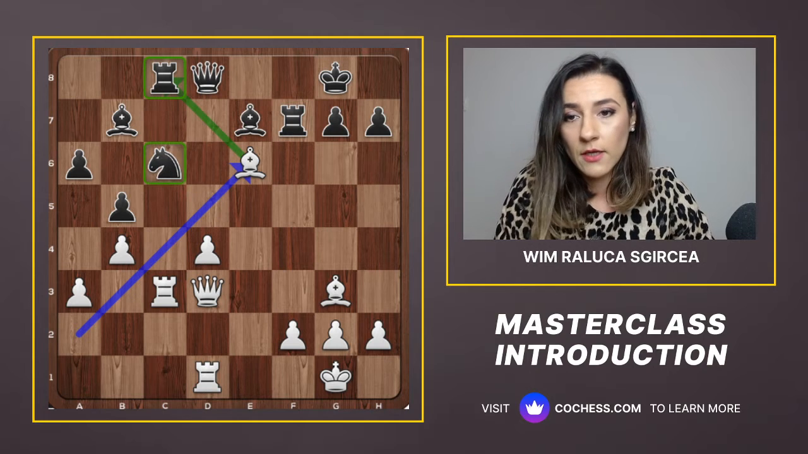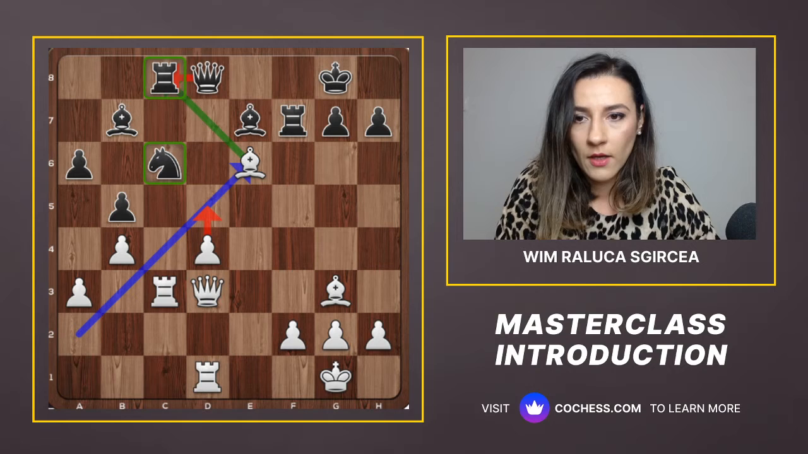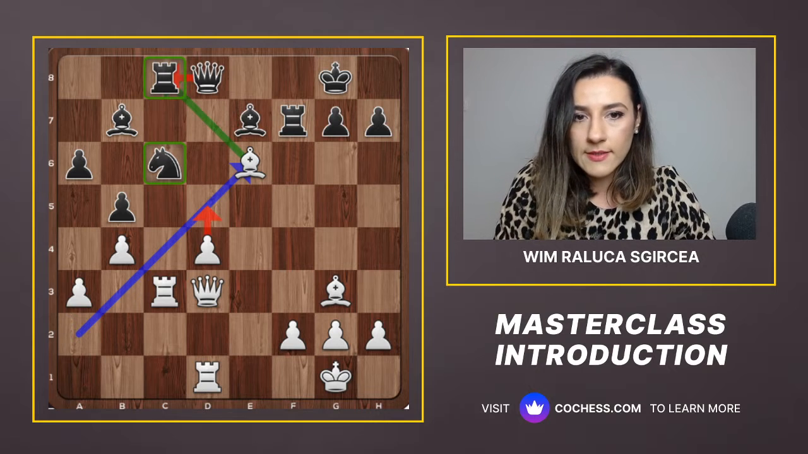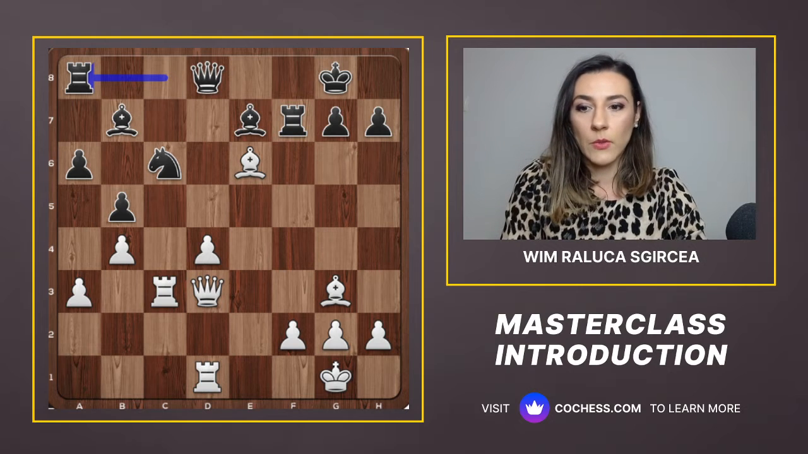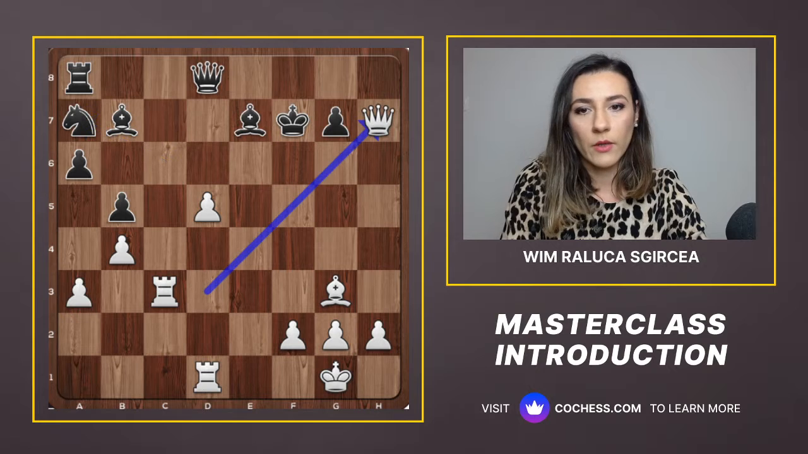So bishop c8 leaves the knight, and if queen c8, we have d5, and we're getting one of the pieces back. We have won a lot of material. Let's say, well, here let's say rook a8, no, just to see what happens if this rook moves away. In that case, the pawn on h7 is going to be hanging, and the king is stuck in the center. So now we play d5, force this knight away, and queen h7.